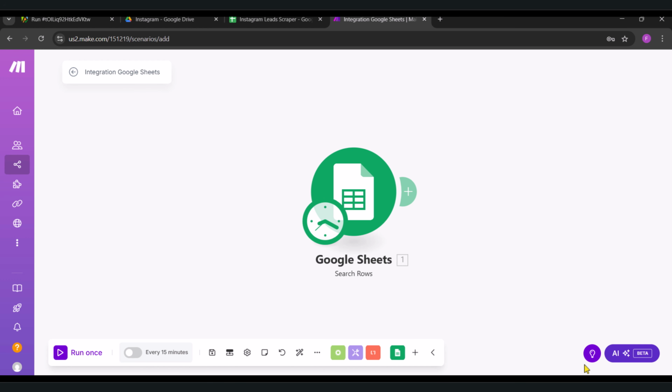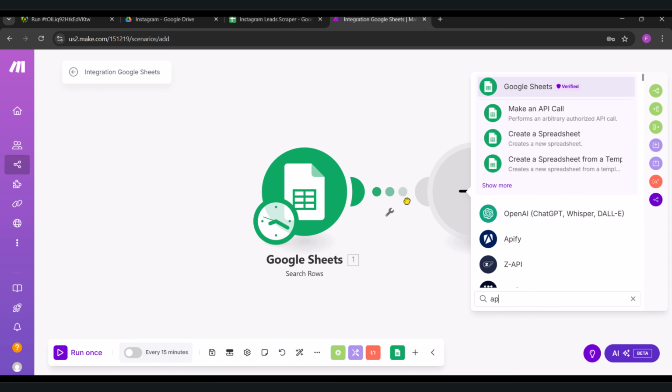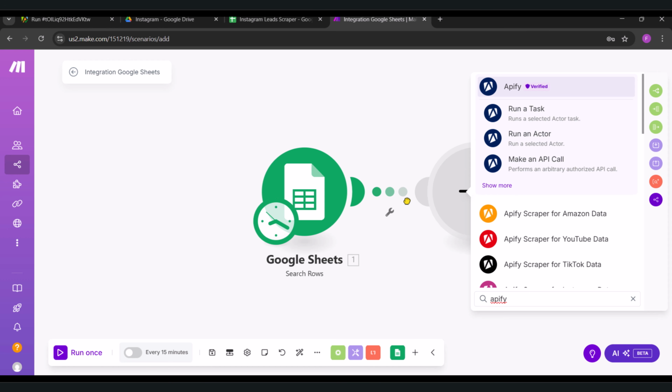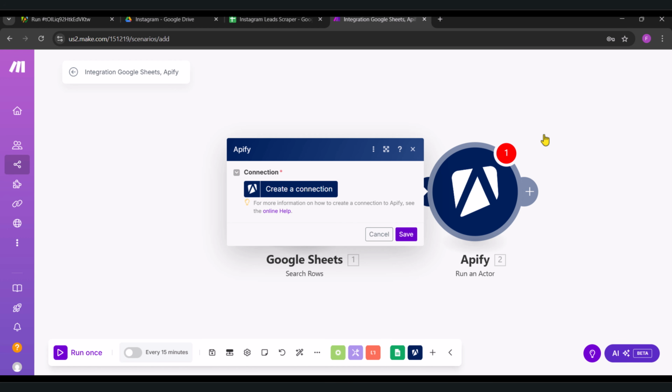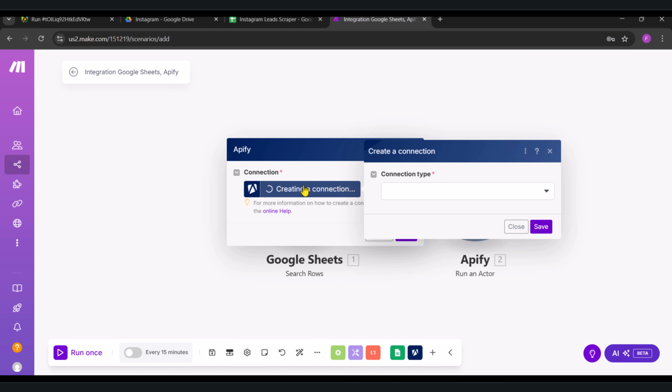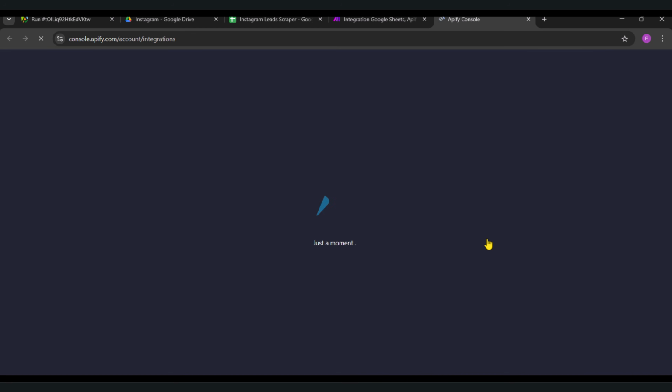Next, let's connect the Apify Instagram actor. So click on the plus and search for Apify. Select Run an Actor. Now we need to connect our Apify account, so click Create a Connection. And for the type, choose Apify API token. Now click on the Apify account page link to access your Apify API key, and then copy, paste, and save.